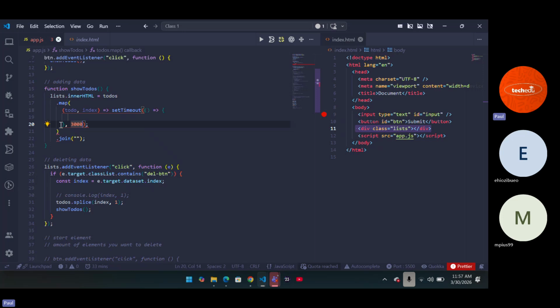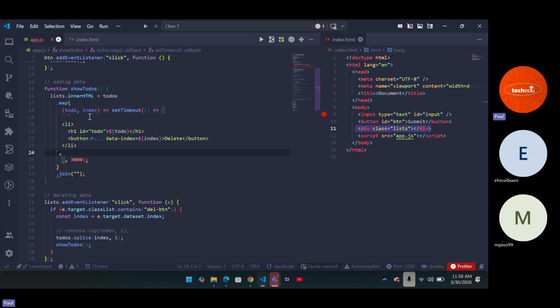Now what does this 3,000 mean? This means milliseconds. 1,000 milliseconds equals what? 1 second. 2,000 milliseconds equals what? 2 seconds. Now your JavaScript counts time in what? In milliseconds. So you have to write 3,000 for 3 seconds. Now if I come right and paste this here, what exactly happens?